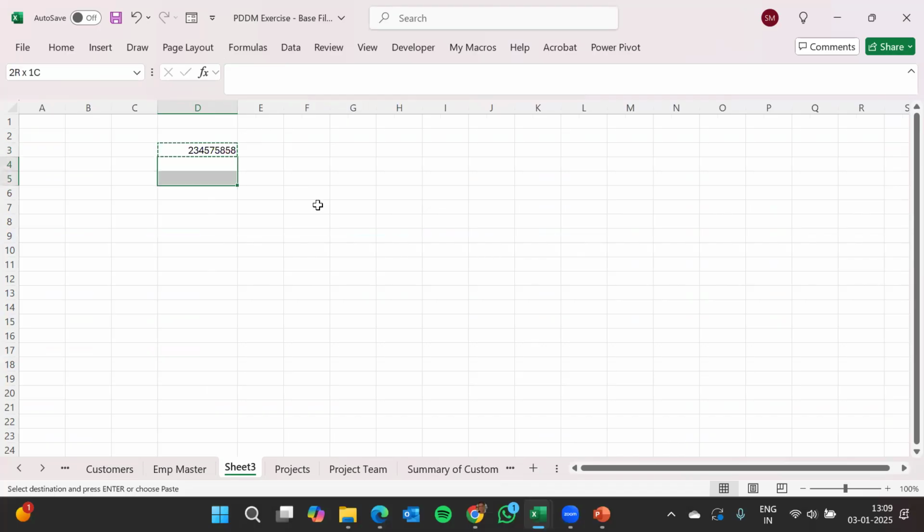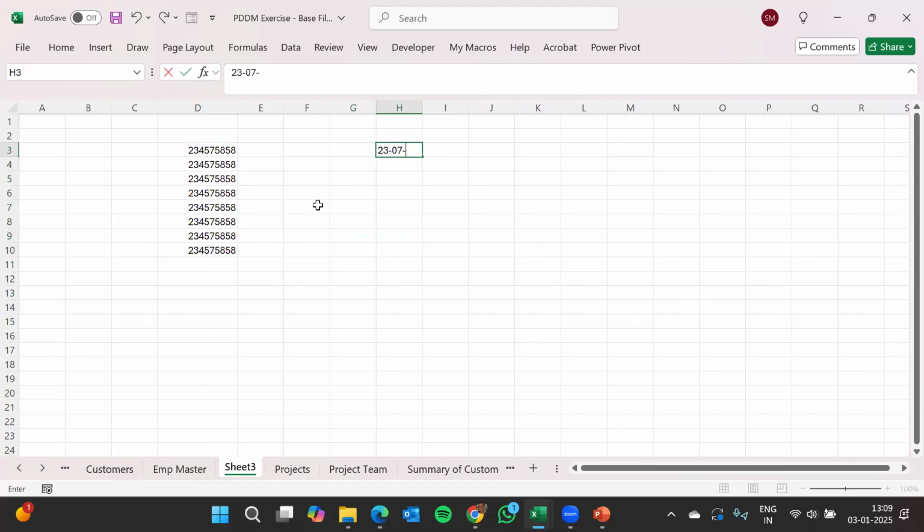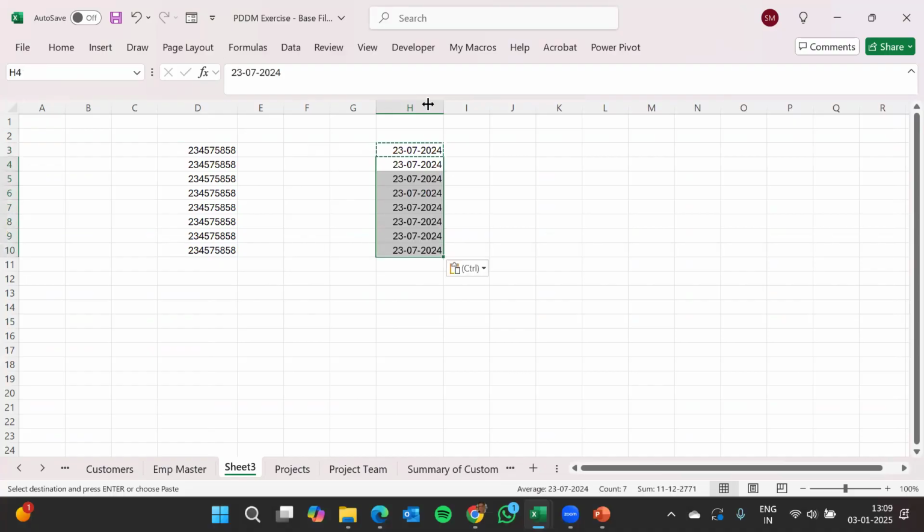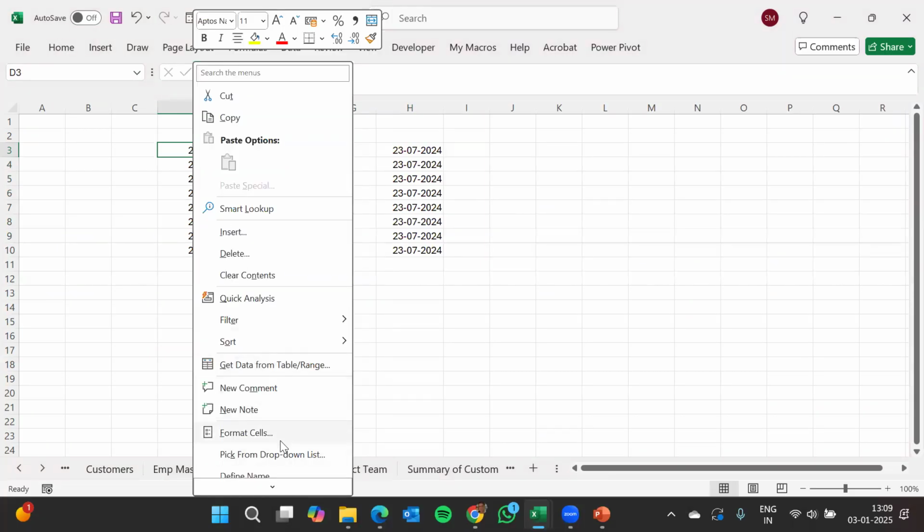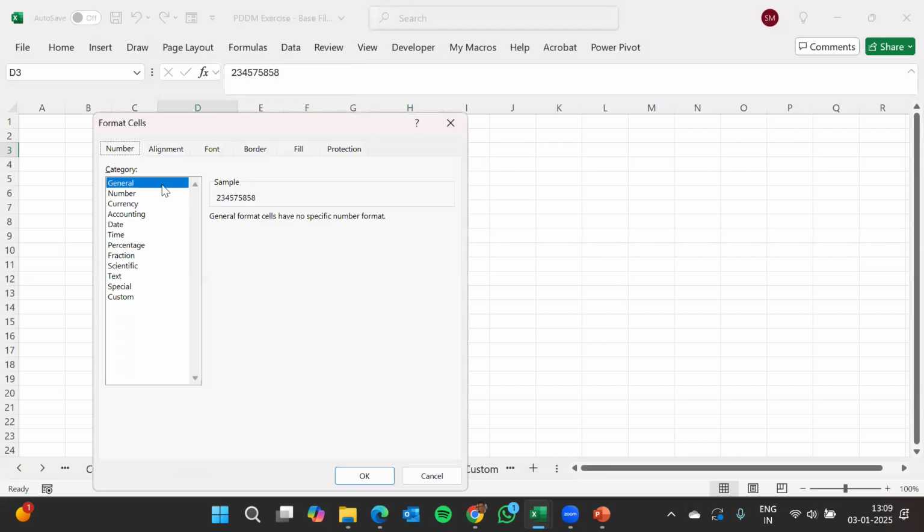I'm going to copy it multiple times so that we can try multiple formats here. Similarly, I'm going to give the date here, 23rd, 07, 2024, the same date, and then I'm also going to pull this down. Now let's see what number format means. If you right click on this and say Format Cells, you'll find multiple formats there, and typically it is called General, which means whenever you enter data into a cell, it is always General, so it remains like that.